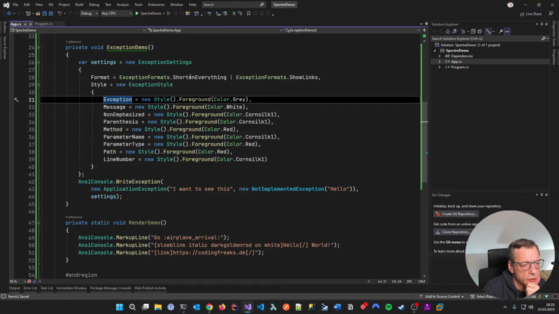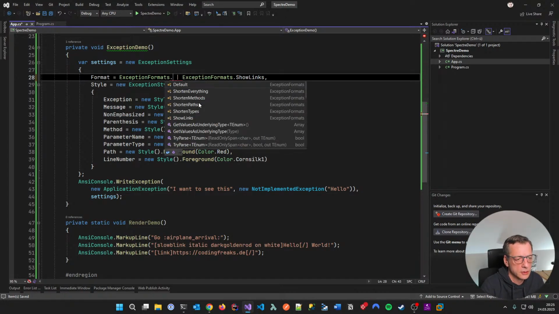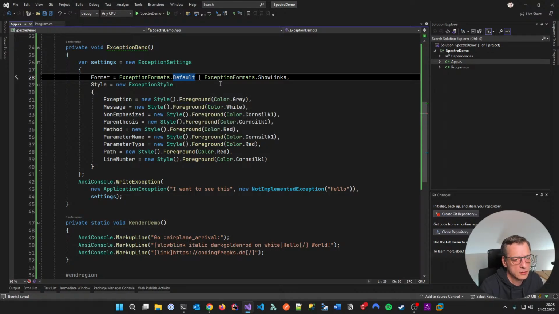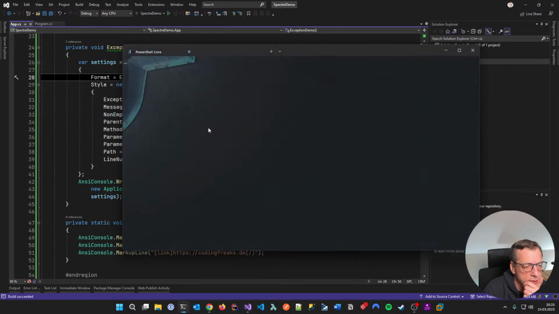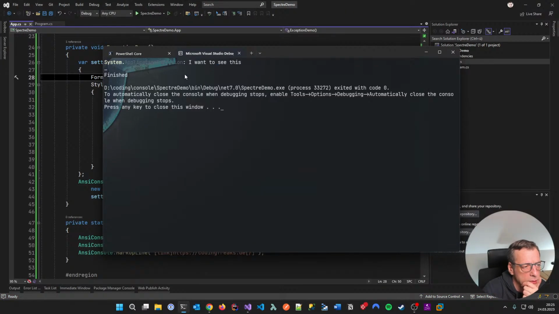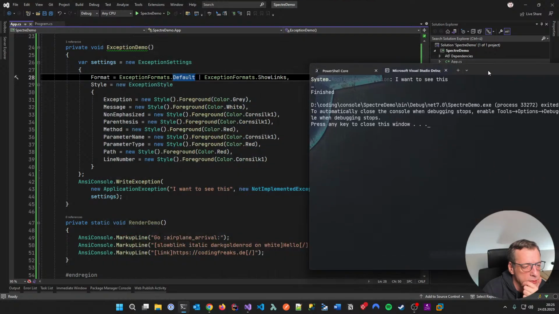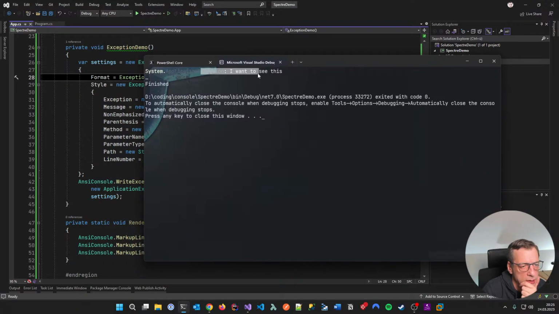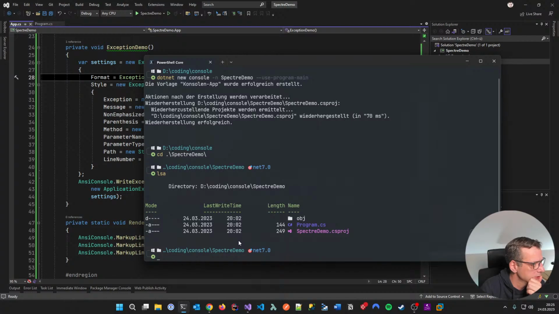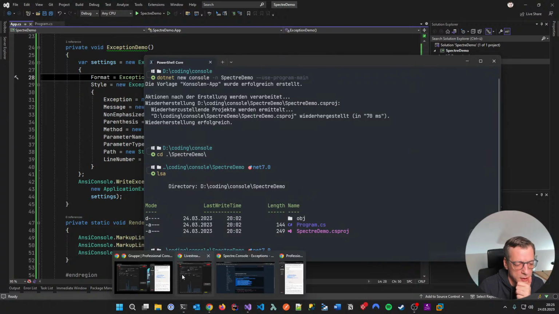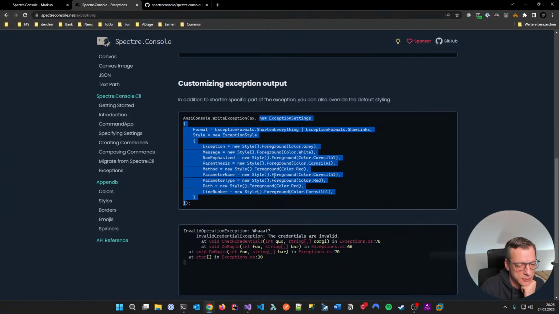We can do this exception style, shorten everything or show links. No, don't do it. Shorten links, shorten methods, show links, default, show links. Okay, cool. What is it now? Okay, this is not good because it made it gray. Why is it not showing? What's going on? Any ideas? Anyone here? No? Okay, let's explore this a little bit.